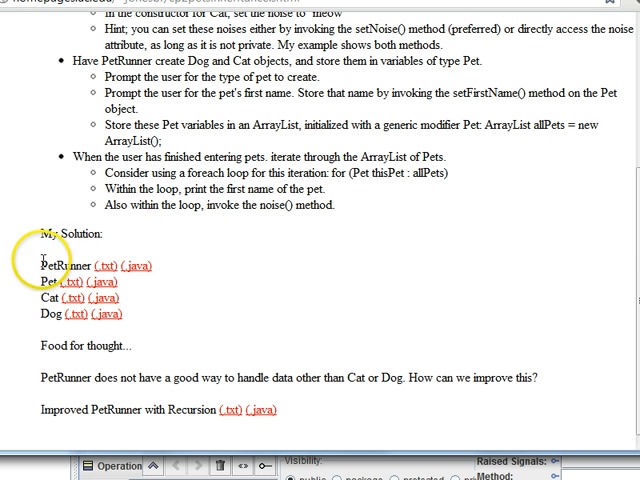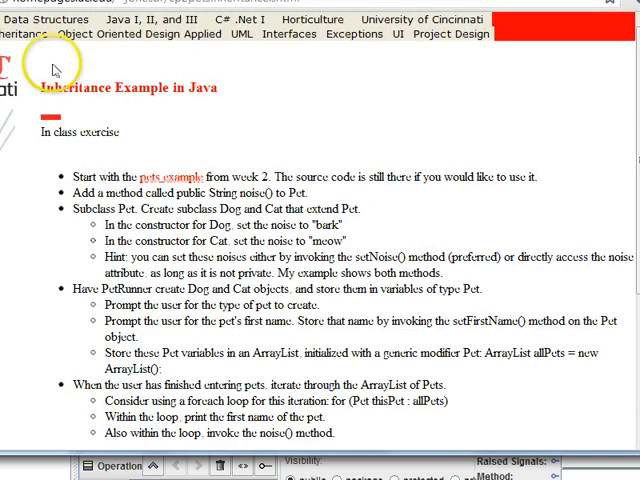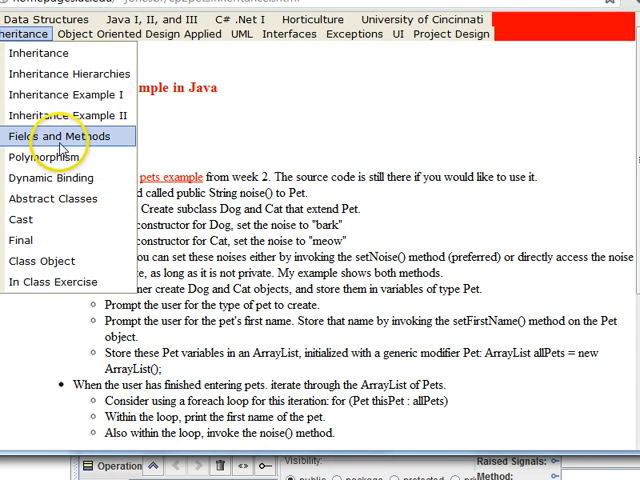Very similar. Pet runner, that's like our driver or our banker. And then we have pet, which is like our account or our car. And then we have cat, which is like our savings or our Neon. Dog, which would be like our certificate of deposit or our Cavalier. So lots of things going on here.